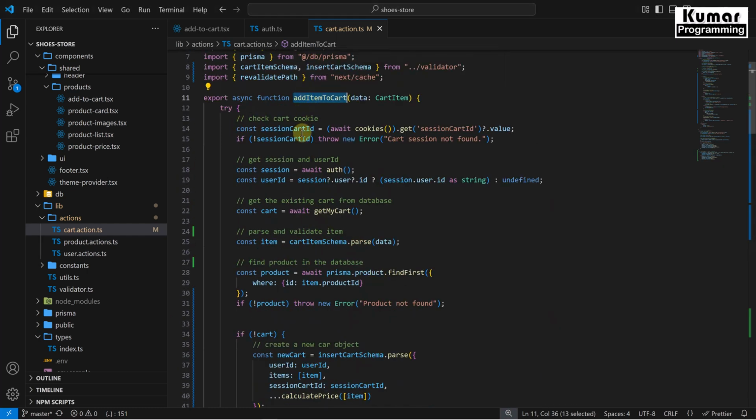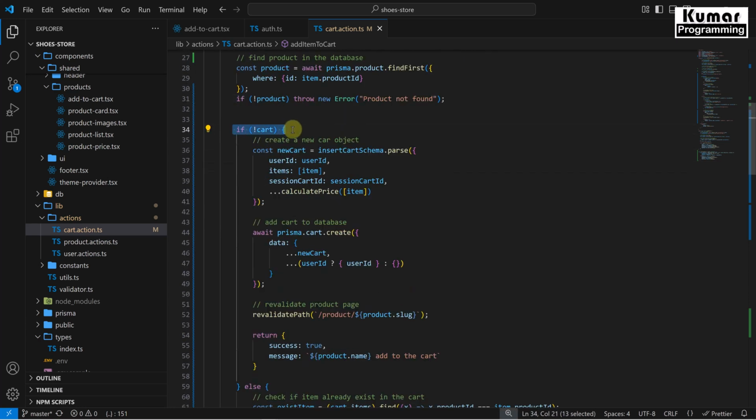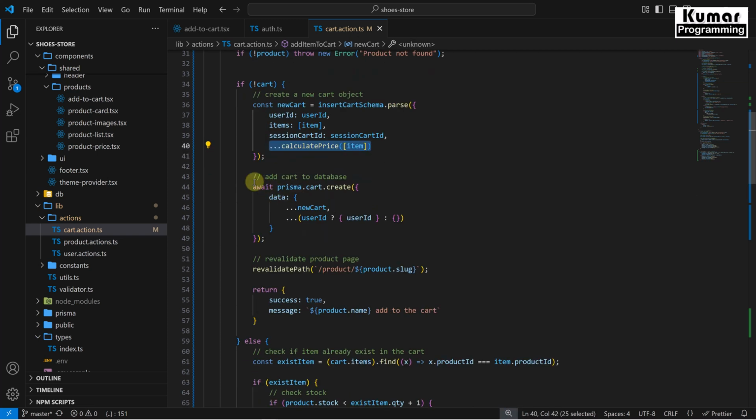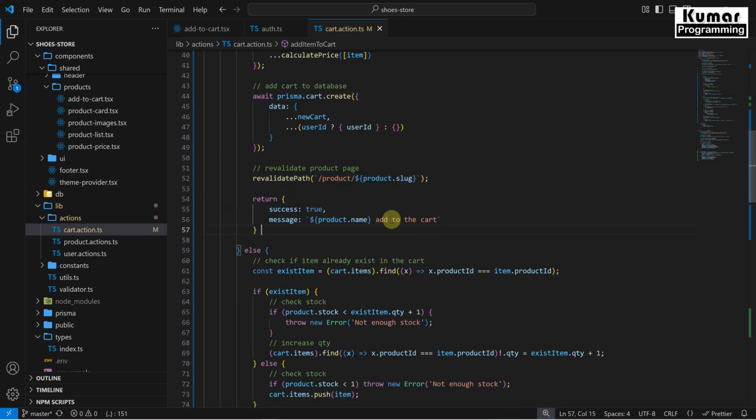So now let's review once again what we have done so far. So here in our add item to the cart, here we are getting our session cart ID from the cookies, and here we are getting the user ID, and here user ID will be undefined if user is not logged in, right? And here we are trying to fetch the cart if we have any existing cart in the database, and here we are checking the product if that product is available for the given item. And here we are checking if our cart is undefined, then we are creating a new cart object. Inside this cart object we are passing user id, item, session id, and we are calculating all the price, right? And after that simply we are saving it to the database and revalidating our product page after saving to the database, and then we are returning success true and message this product added to the cart, right?